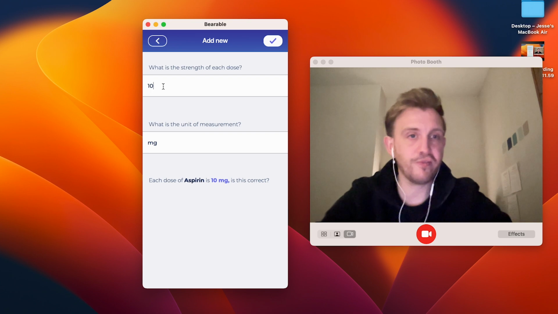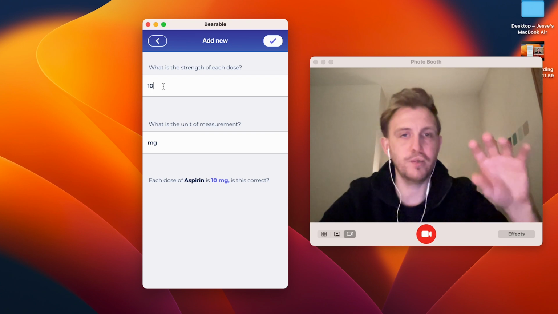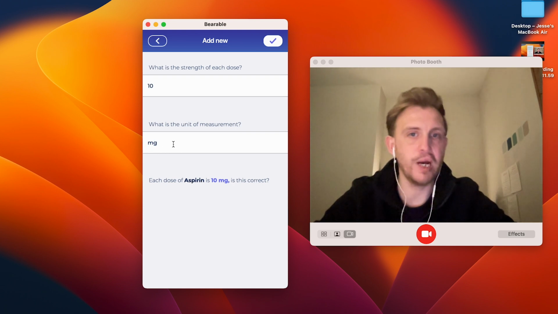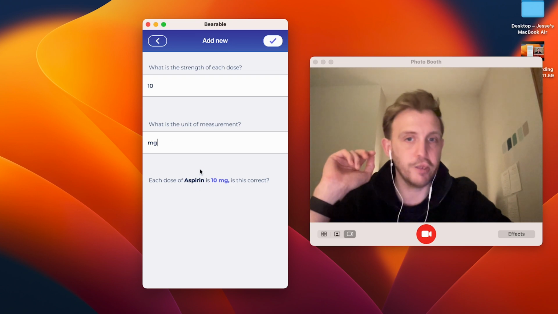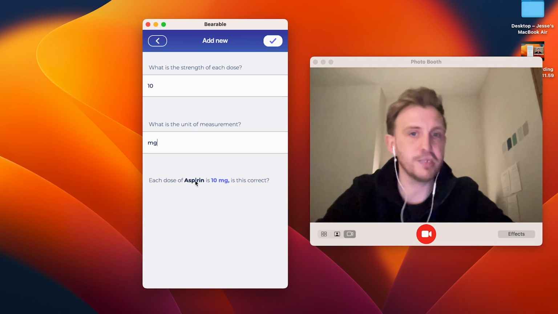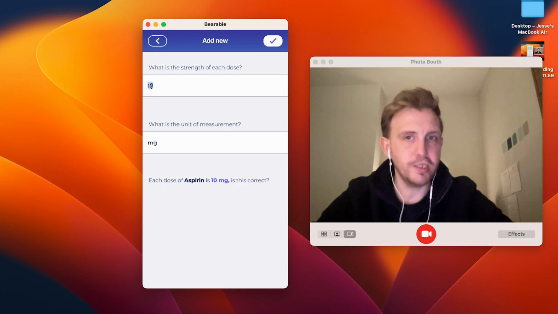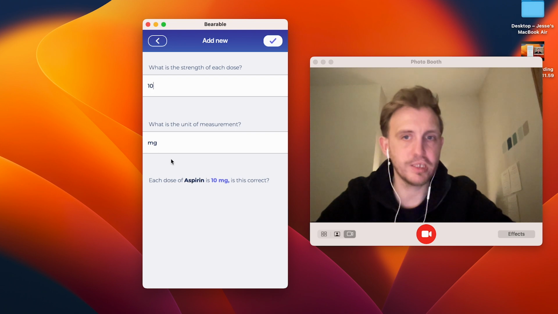If it's 0.5, you have to put the 0, then the point, then the 5. It has to start and end with a numerical value under strength, and this has to be text only without any special characters. But this essentially is showing me that my typical dose of aspirin is 10 milligrams per day. This could be 500, this could be milliliters, this could be anything. So these are customizable, but you just want to make sure that this top figure is numeric and that this one is text-based.